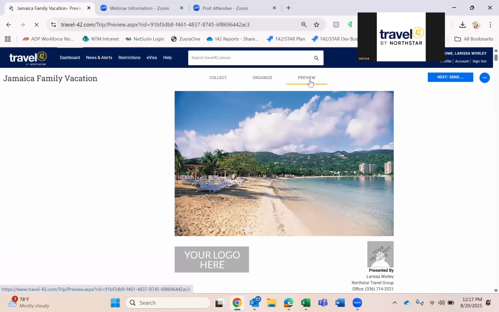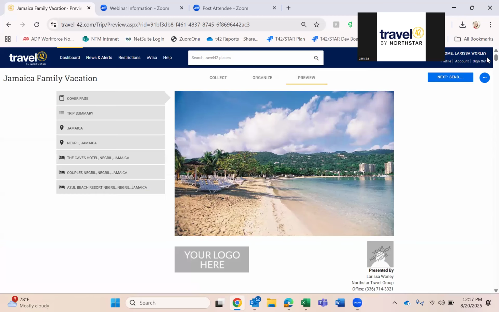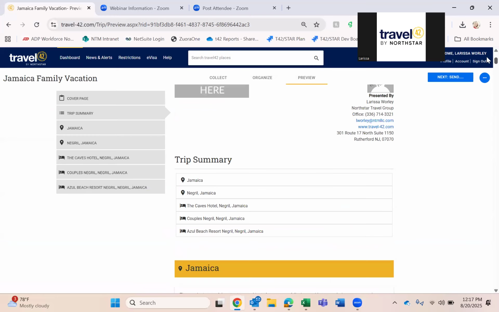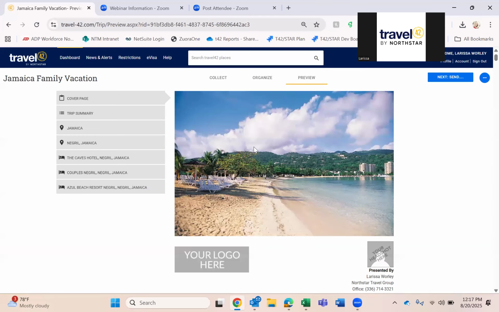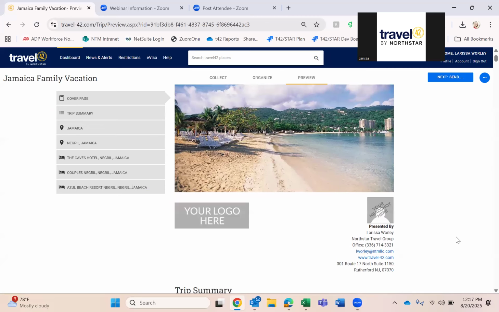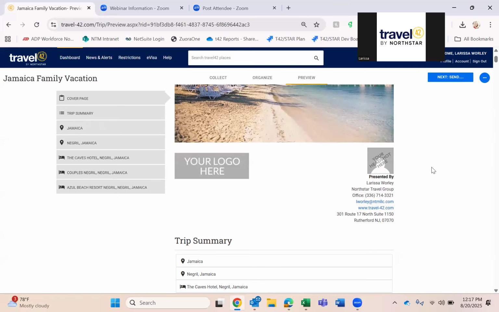Preview is just that. It allows you to preview the trip plan to make sure everything looks good before you share it with your clients. So you have your cover photo, you have your logo, your headshot, and then your contact information.